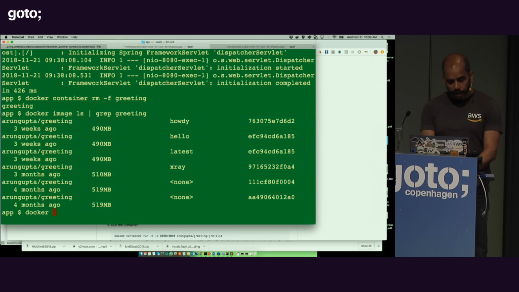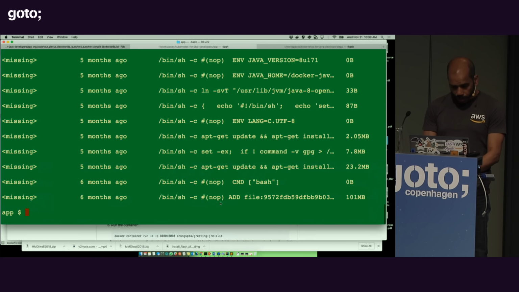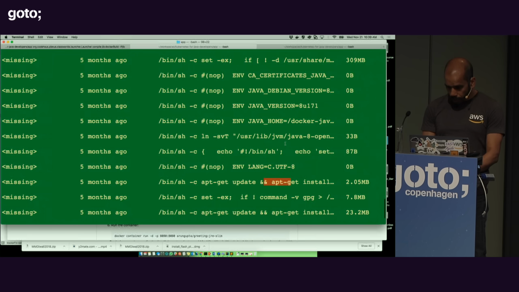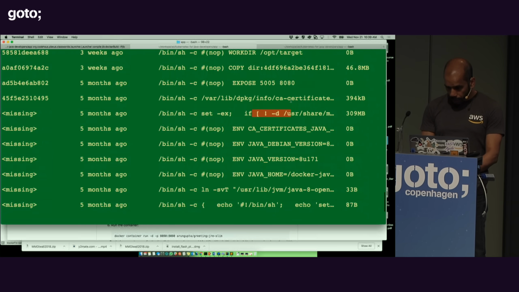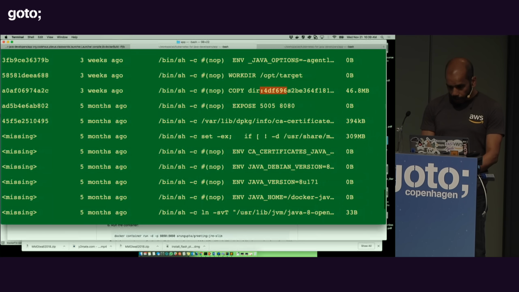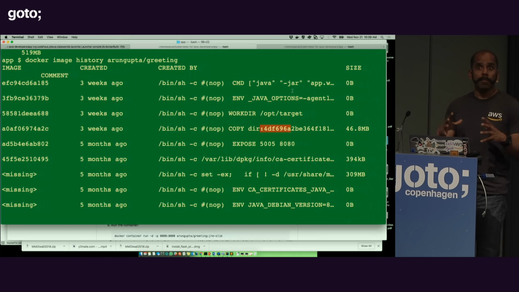Now, if I look at docker image history arungupta/greeting, here is my base image, which is about 100 megabytes. Then apt-get install, installing some packages over here. Here comes all of my JDK, about 309 megabytes. And here is my application itself, 46.8 megabytes. So overall, it does become quite bulky.